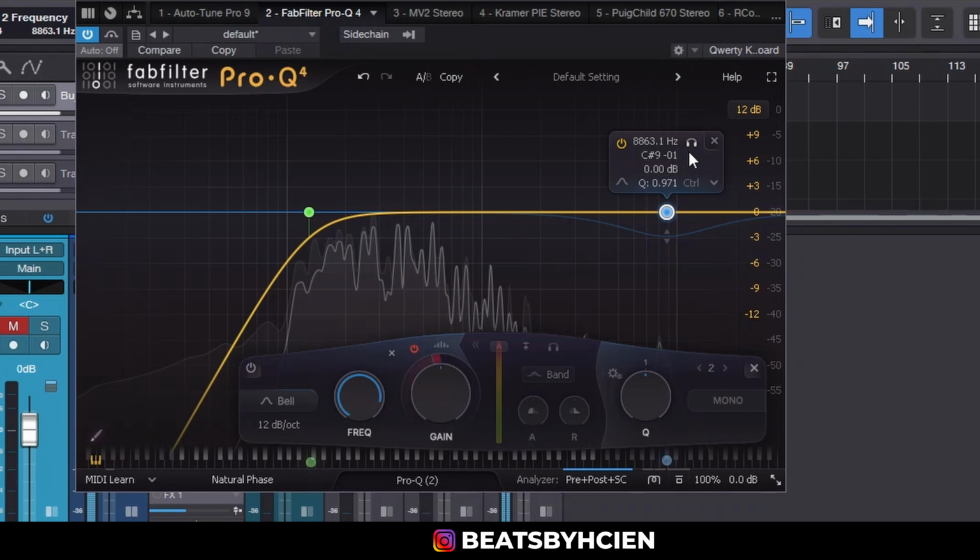I can notice from this 8,000 hertz, there's a sharpness.